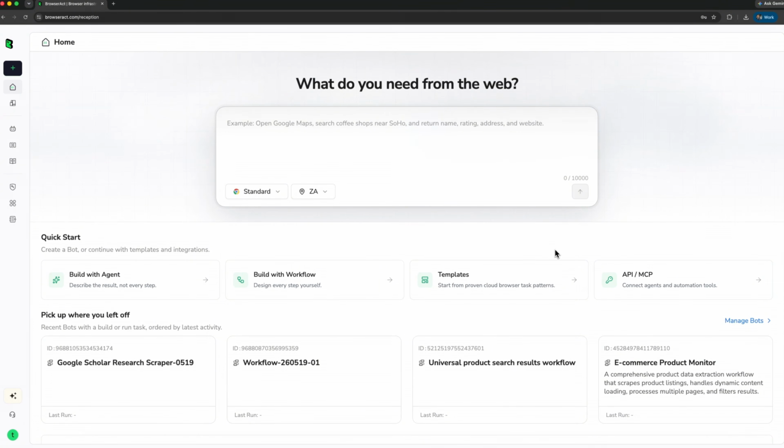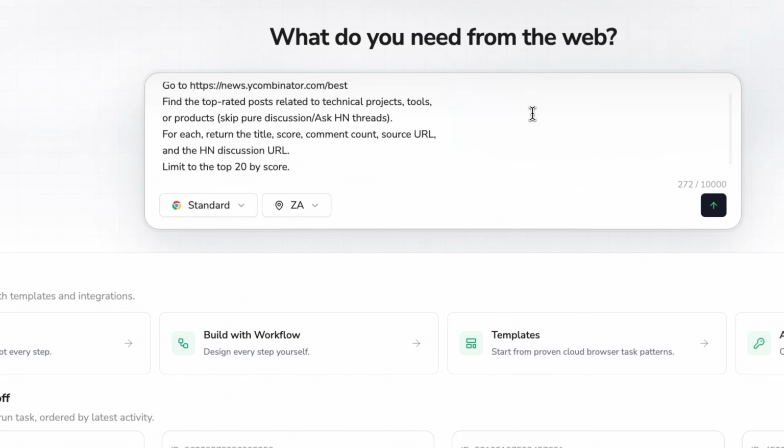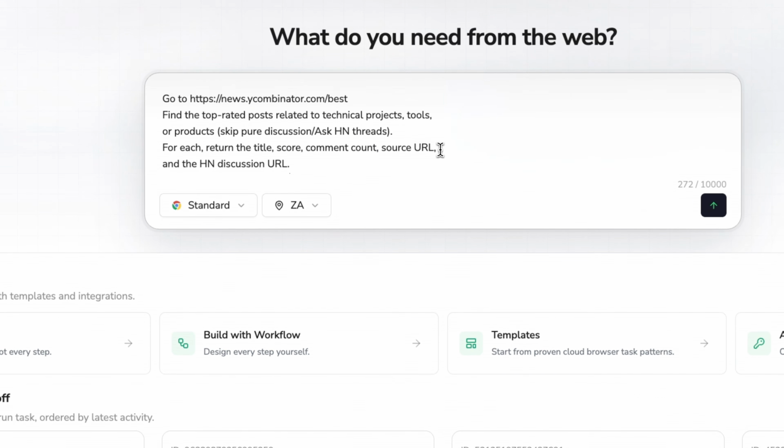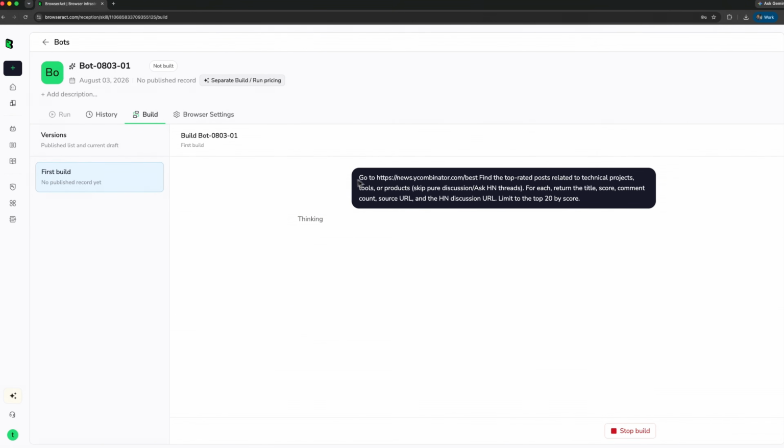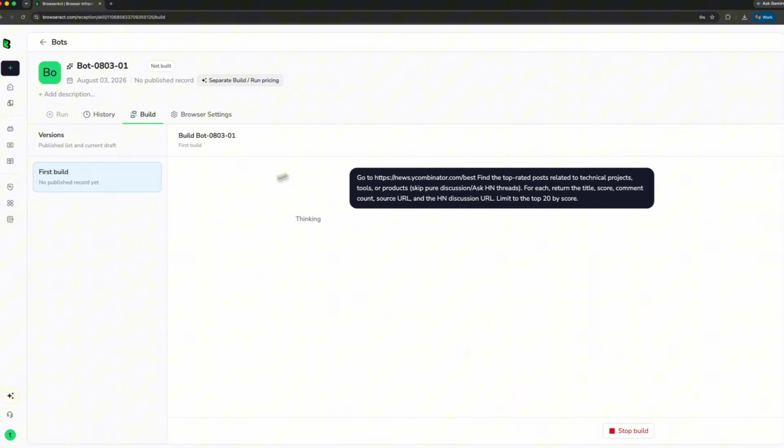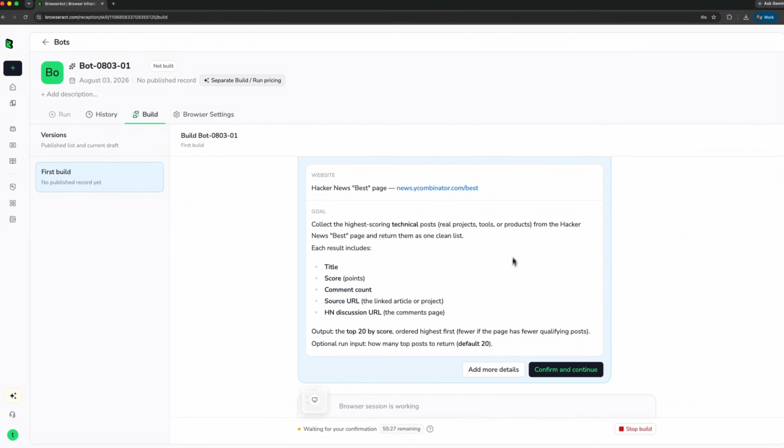Friends, everything we have seen so far was running through the local BrowserAct CLI. But there is also a cloud version, and the setup there starts with a simple prompt. I describe the website, explain what information I need, and set the result limit in plain language. BrowserAct then turns that request into a clear plan and opens a real browser session for review.